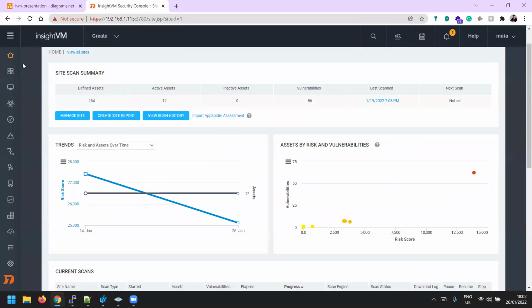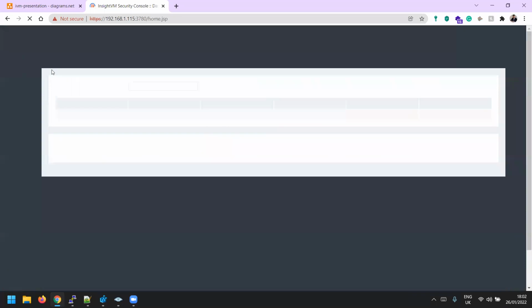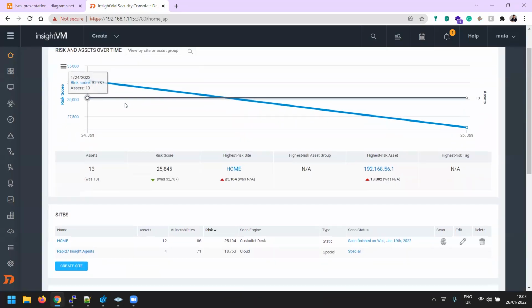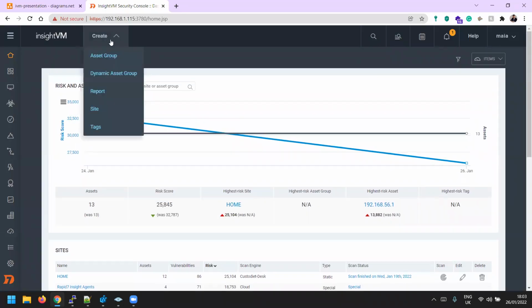So the very first step, as I said, you need to create your site. You can segment what you find into groups. For example, I would like to just see the vulnerabilities on my workstations. I can create a group. I can create a static or dynamic one. The difference is that with the dynamic one, the assets will populate automatically according to the group scope. I'm going to show. So the same step that I will do would be to go to create and then site.